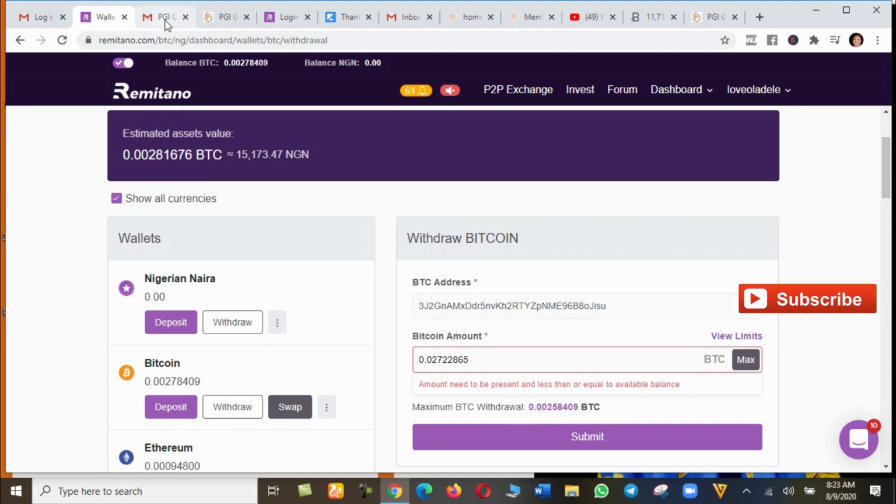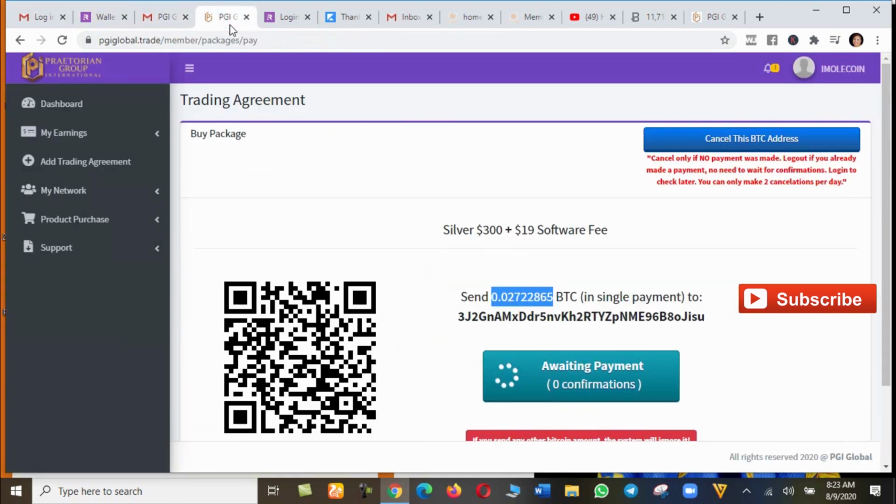Then when you click on submit, you don't need to stay, it's already here. Cancel if no payment was made. Now I'm going to cancel because I'm not paying. Log out if you already made a payment. So once you make your payment, just log out. You can come and check after a while. You don't have to stay because there will be confirmations. There will be at least 6 confirmations before it is finally confirmed that you've paid. So you can log in to check later.